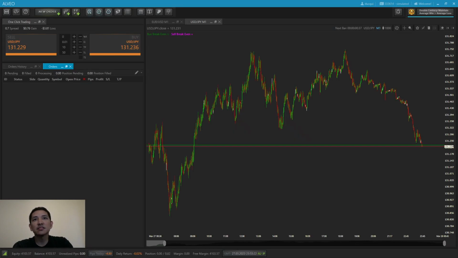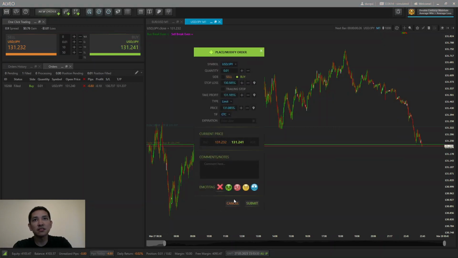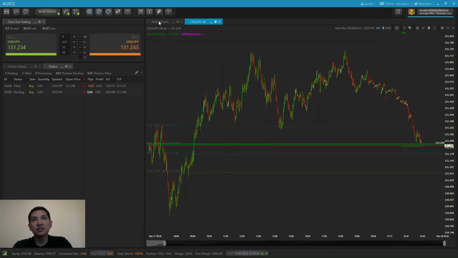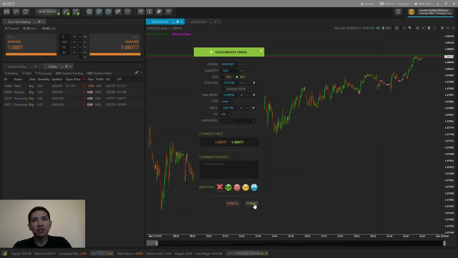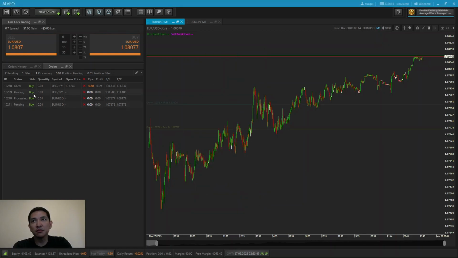So the first one will be close all that's filled. Okay, so here I'm going to put some filled orders for USD Yen, and I'm going to limit order it. And here I'm going to fill some order here for Euro USD, and again put on a limit. So here we have two pendings, 1 and 2, and then 2 filled.